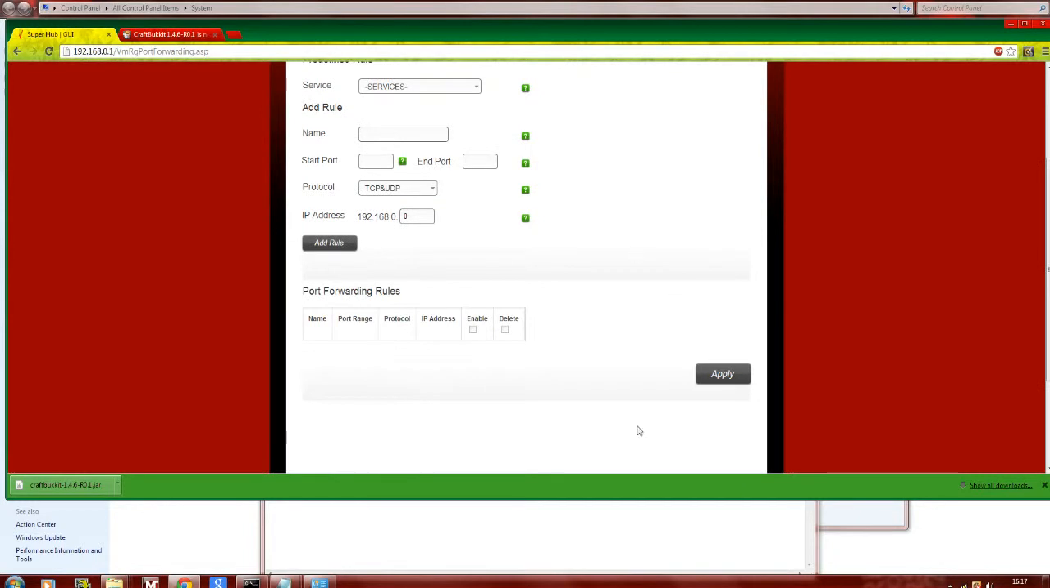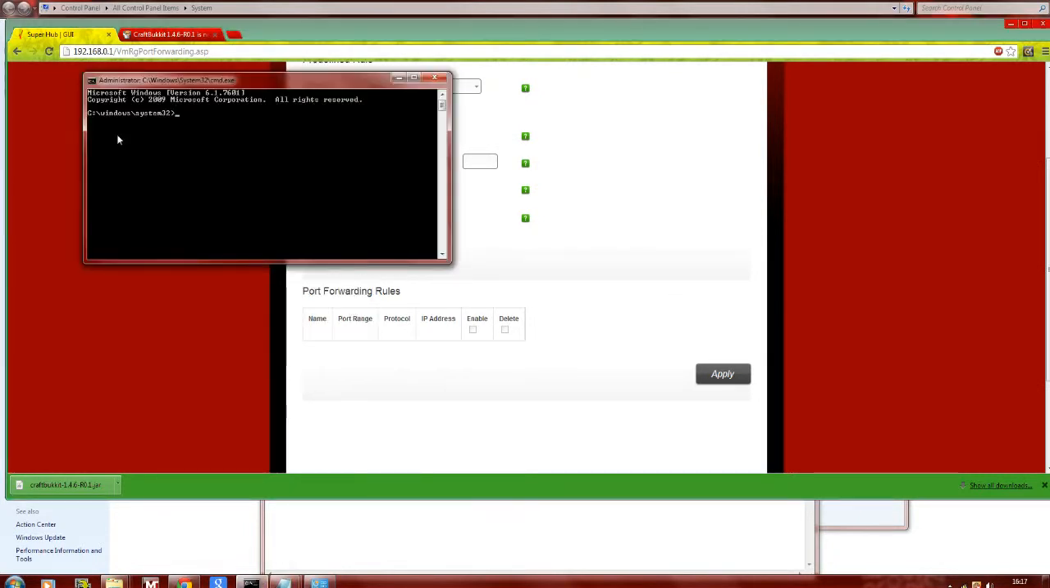Okay, now that you're here, you're going to want to find cmd, command prompt. You want to run it as administrator. And in there you type in ipconfig, with no space.